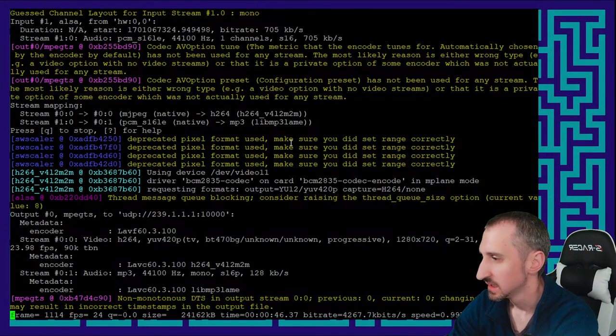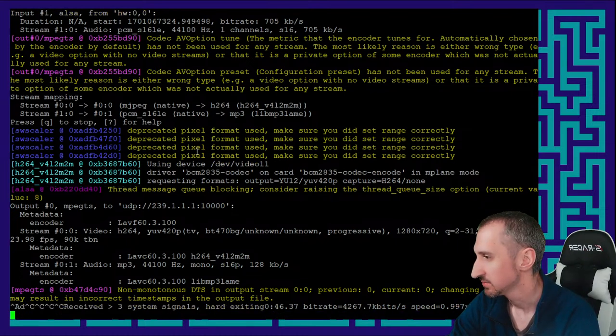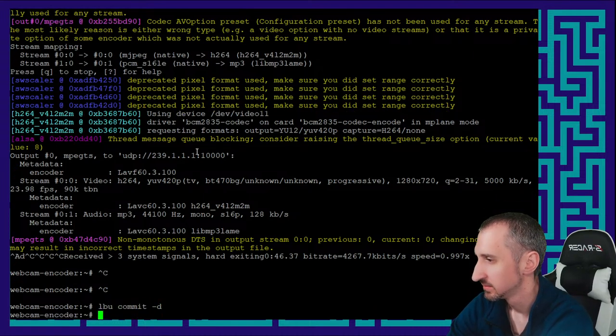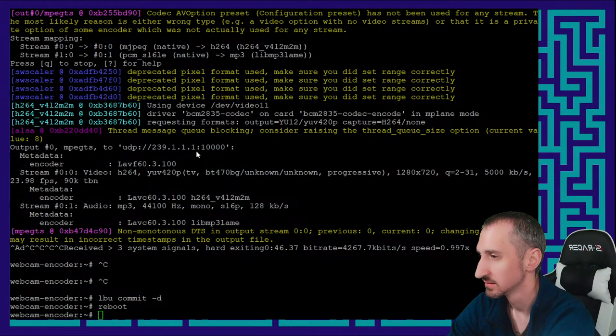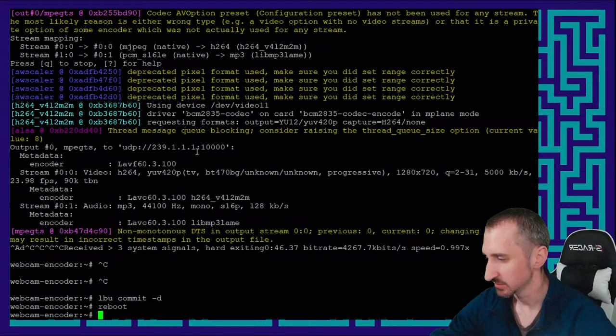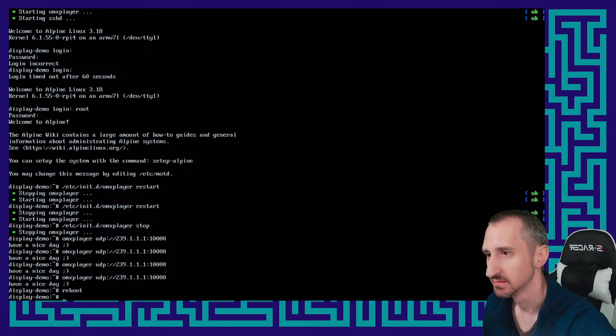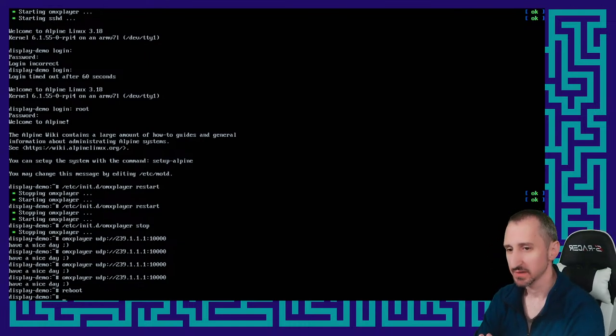So here's what I'm gonna do. I'm gonna do Control A and D. Oh, we're in the local. I'm gonna LBU commit this and I'm gonna reboot it. And then I'm going to come over to this machine and reboot this, just so everything restarts simultaneously. Hopefully without crashing the capture card. And let's see what it does.